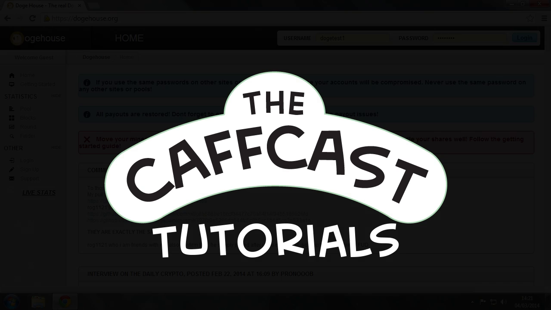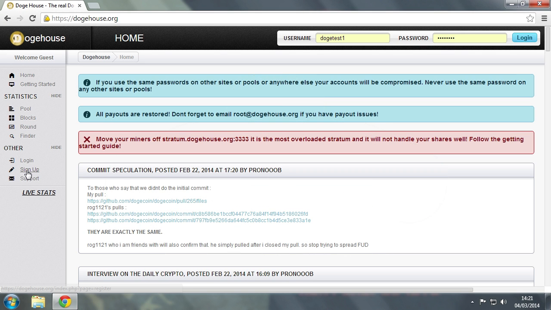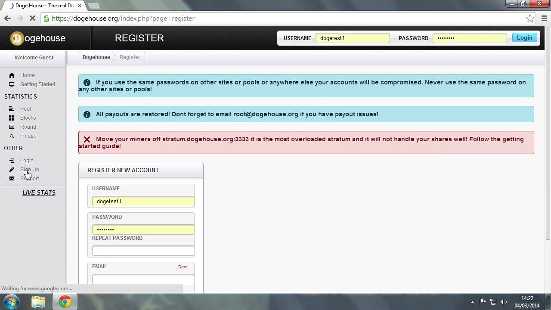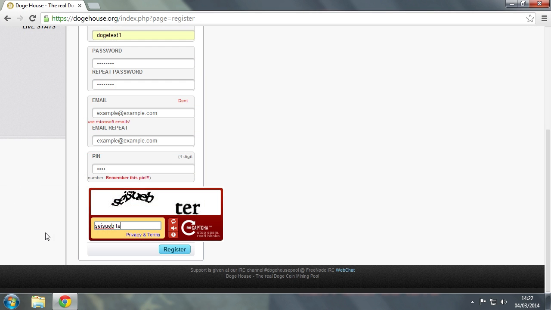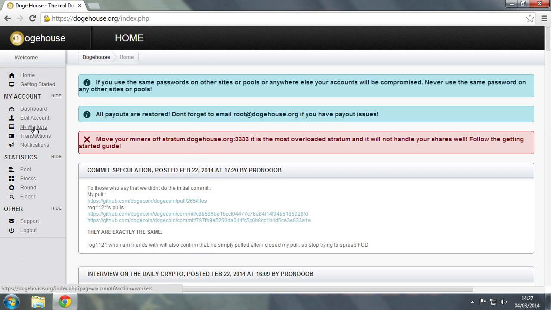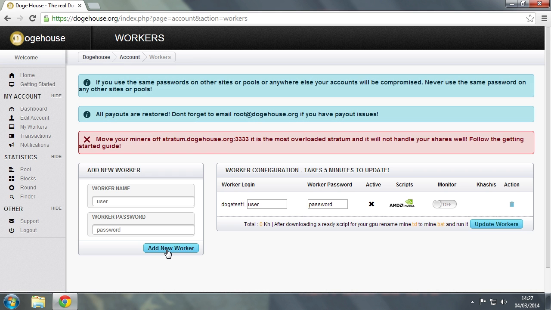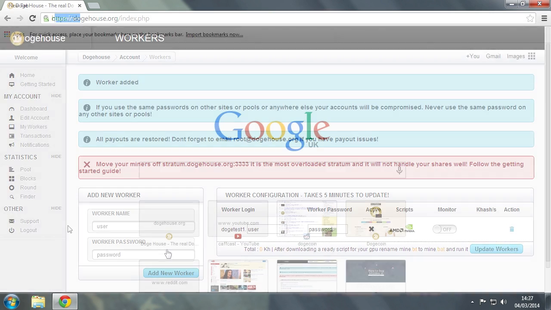How to mine using your CPU in under a minute. Head over to your pool of choice and register an account. Once logged in, head over to the My Workers section and create a worker.